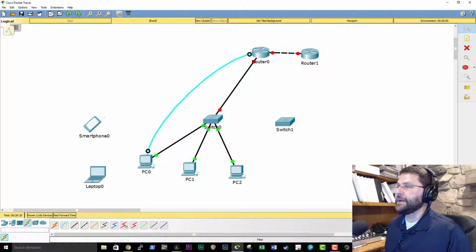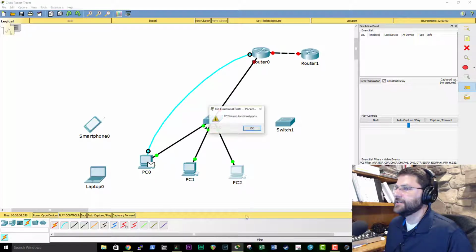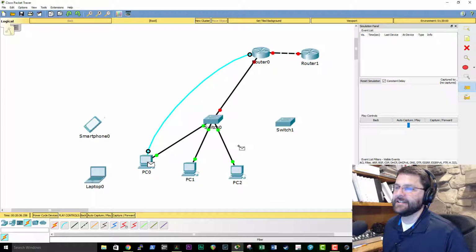One of the great things about Packet Tracer too is that we can operate it in real time, meaning it operates at the same speed a real network would, or we can go into simulation mode over here, and we can look frame by frame. We can look millisecond by millisecond if we want to. So for example, if I click on this little envelope over here, this allows me to send ping packets to test connectivity. I can click on the source first, and then click on the destination. Oh, and PC2 has no functional ports. All right, I know what we did.